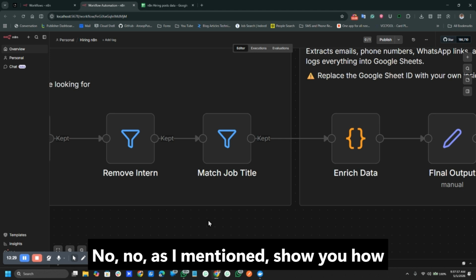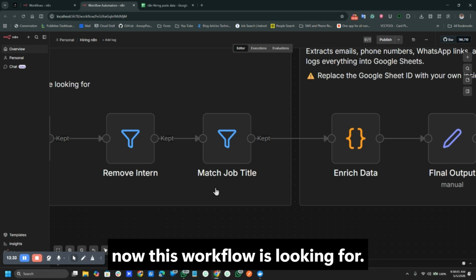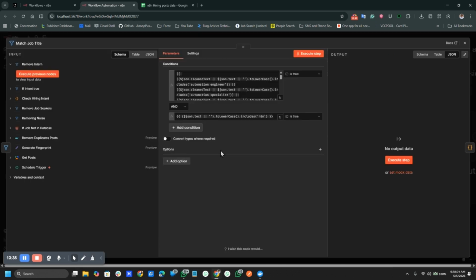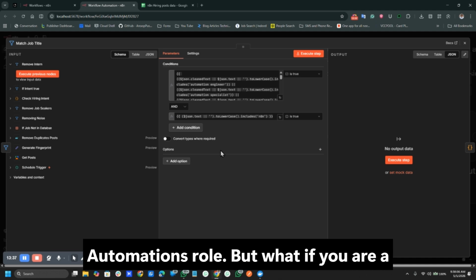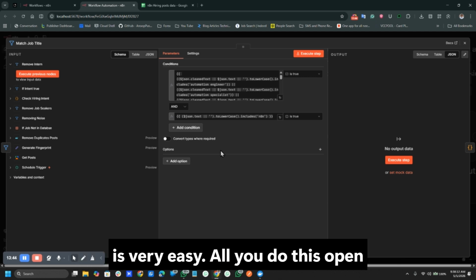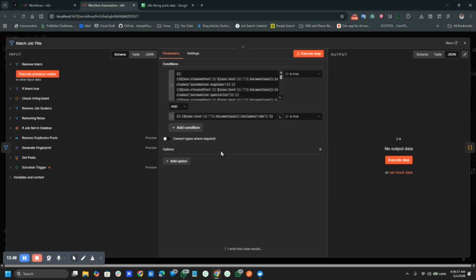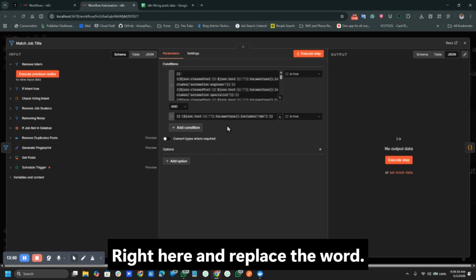Now, as I mentioned, I'll show you how to customize this for yourself. Right now, this workflow is looking for n8n automation roles. But what if you are a graphic designer or a React developer? It is very easy. All you do is open this match job title node right here and replace the words.